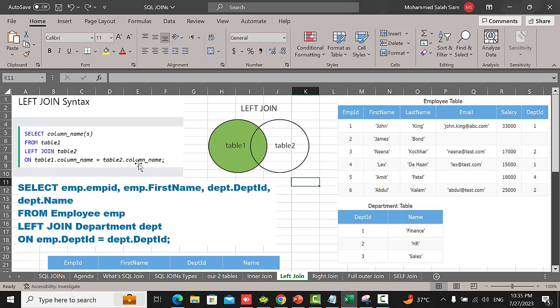The column name here is the relationship between table 1 and table 2. For example, if you are going to select employee.employee ID, employee.first name, department ID, and the department.name from employee, left join department. Employee here is the left table because it came before left join, and the department table is the right table. On department ID of department equal department ID of employee table.